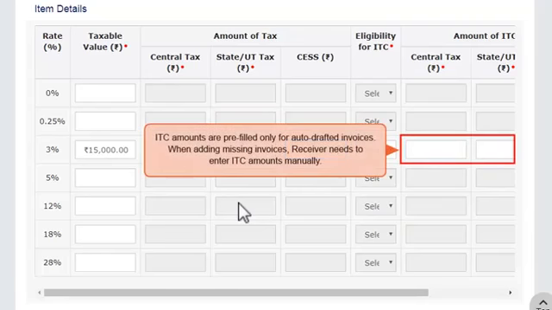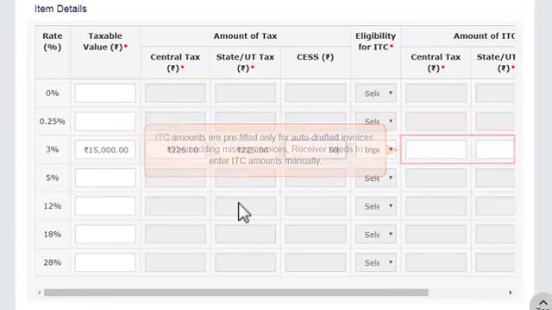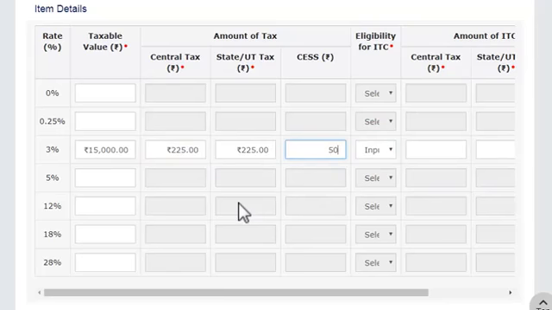Please note that ITC amounts are pre-filled only for auto-drafted invoices. When adding the missing invoices through this option, the ITC does not get auto-populated and the receiver will have to enter the ITC amounts manually. I will go ahead and enter my ITC amounts to avail the eligibility.